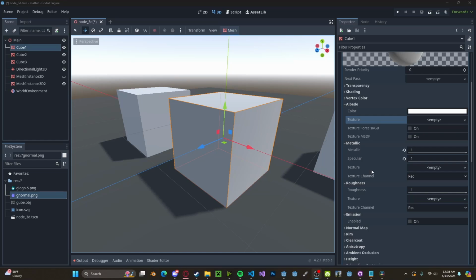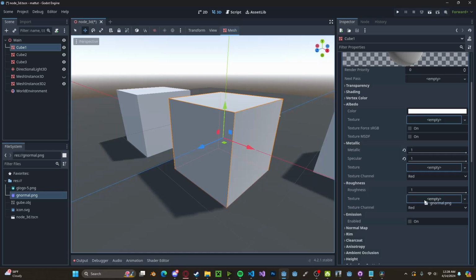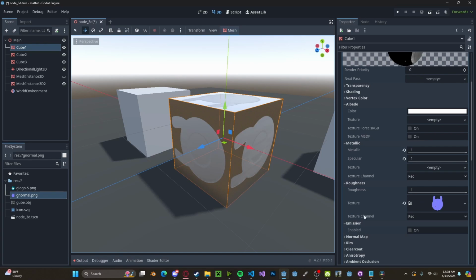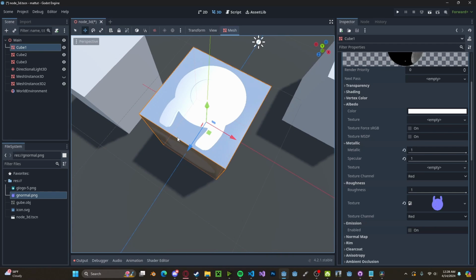You may also notice that we have options for textures in more than just our albedo. I made a simple normal map for my logo. We can drag this into our roughness texture, and wherever that normal map is, depending on its height, it will be more rough than the rest of the material.